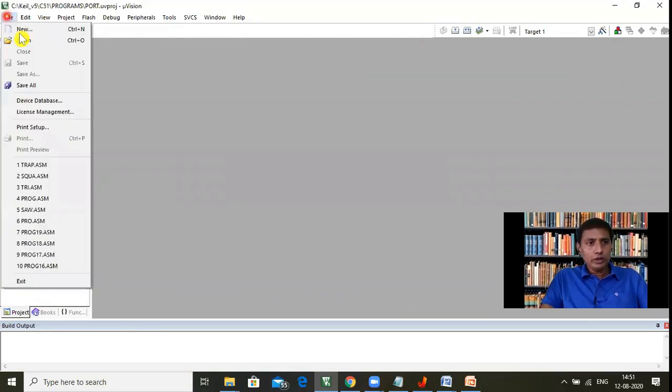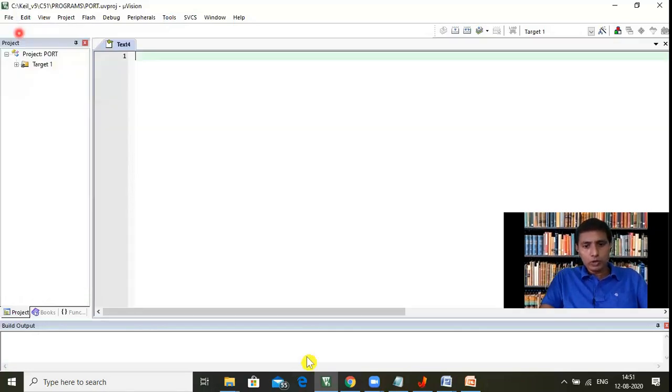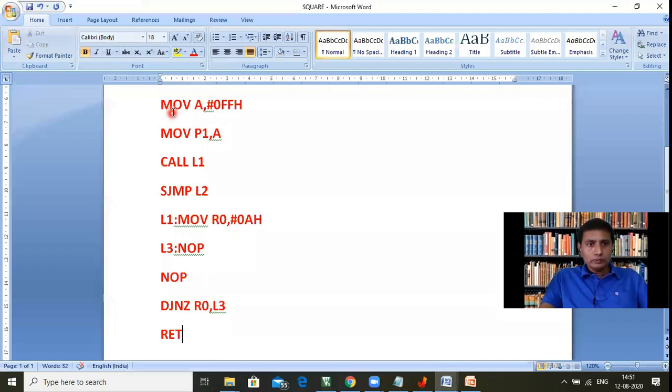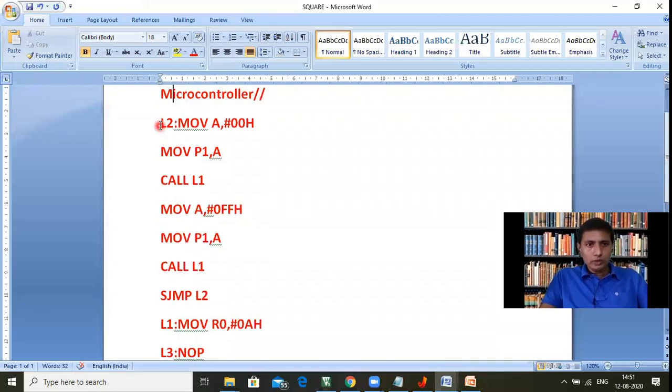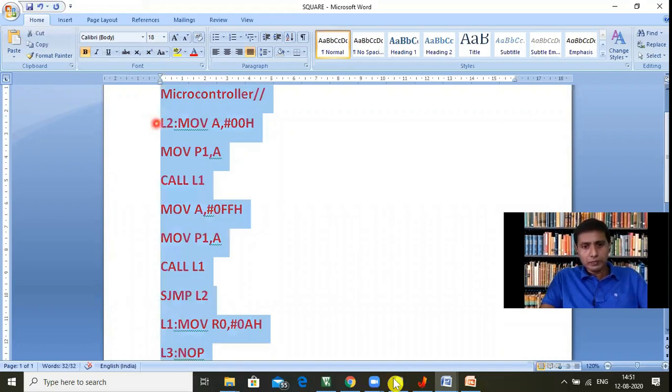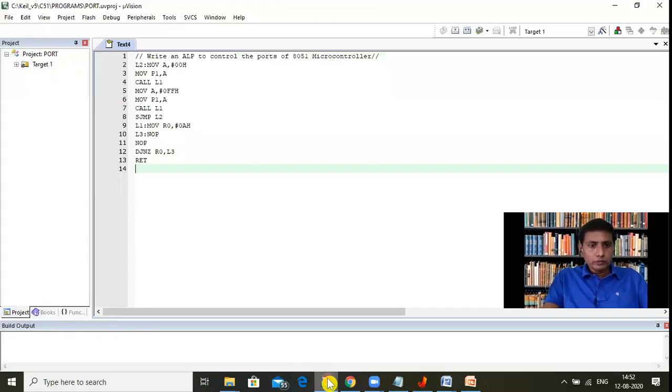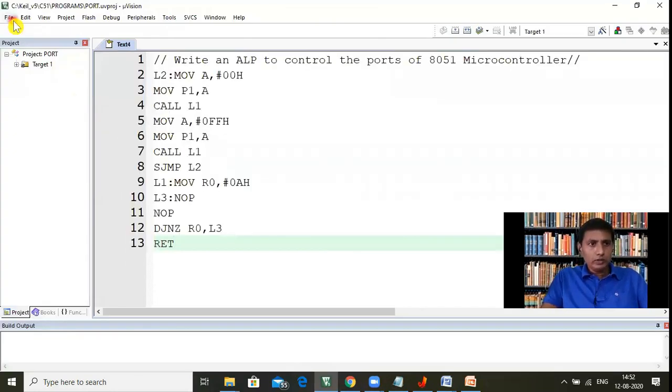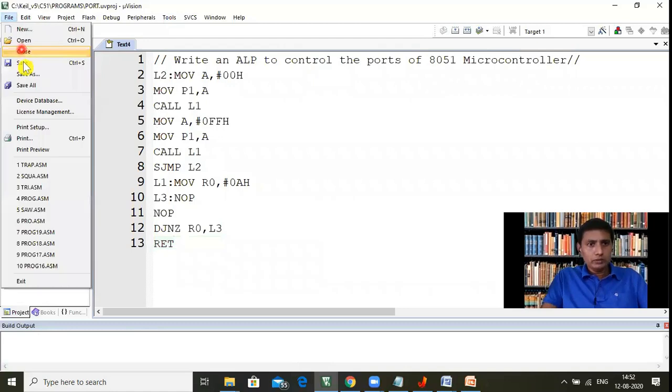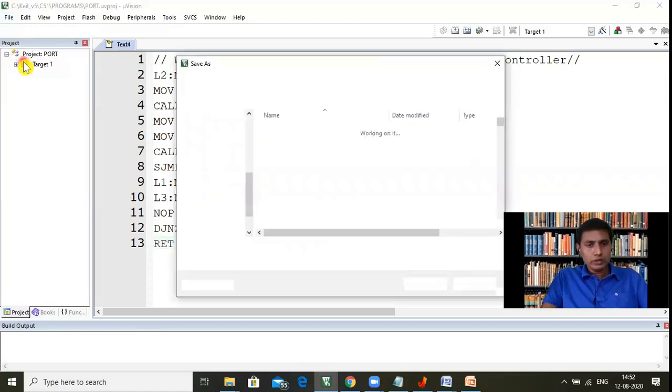Then file, new, and in that you copy your program. So select this particular program. Select it completely. If you want, you can take the complete program also, not a problem. Copy. Here, if you want, you can enlarge. Then select file, then save. Now we are saving.